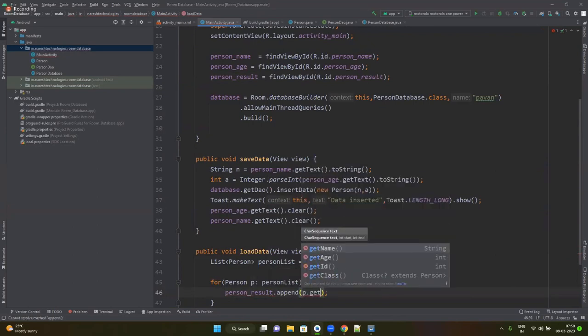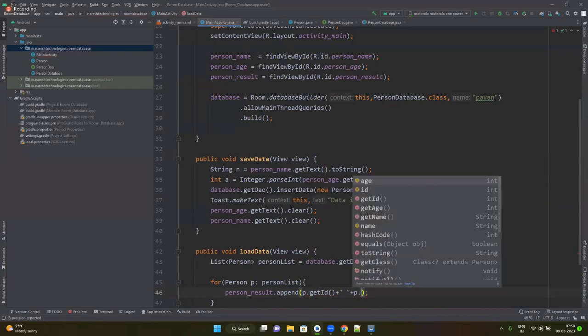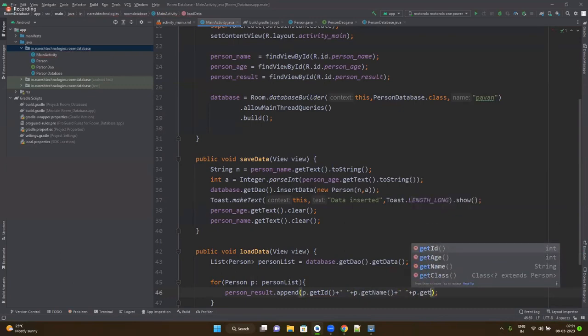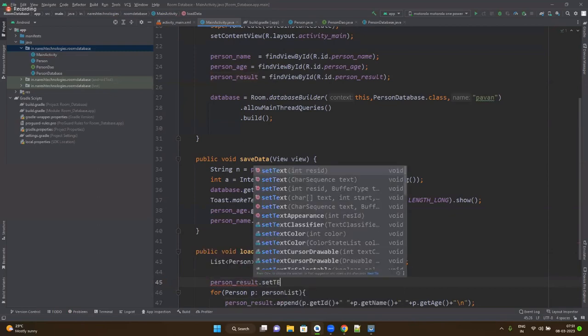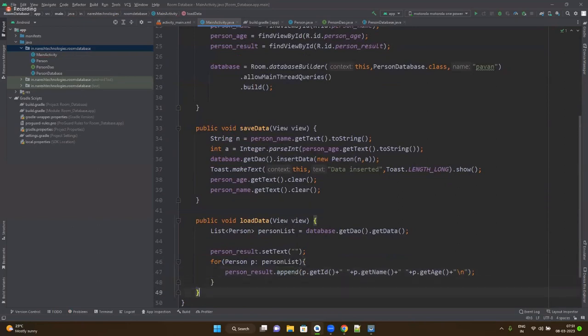You can write p dot getID first, and then add a space, p dot getName, add a space, then p dot getAge. These are all the getter methods that we have created, if you remember. And before we set anything on the person result, we'll actually set the data to empty, because next time if I click on load data, for the same data, the result should not append.